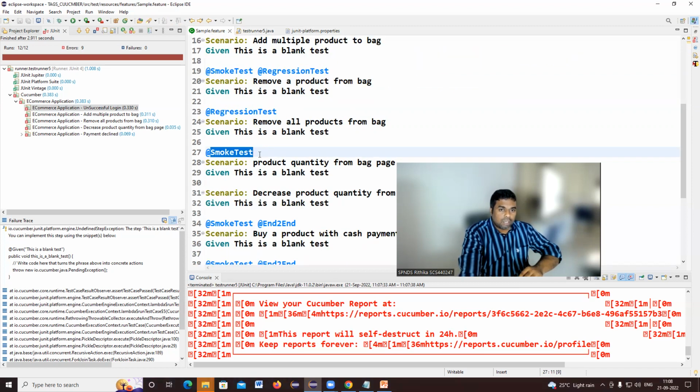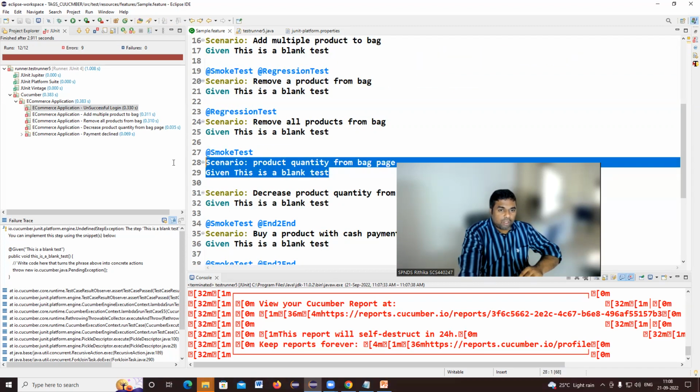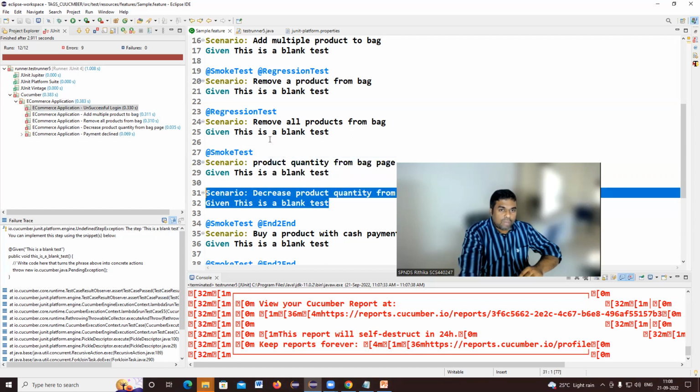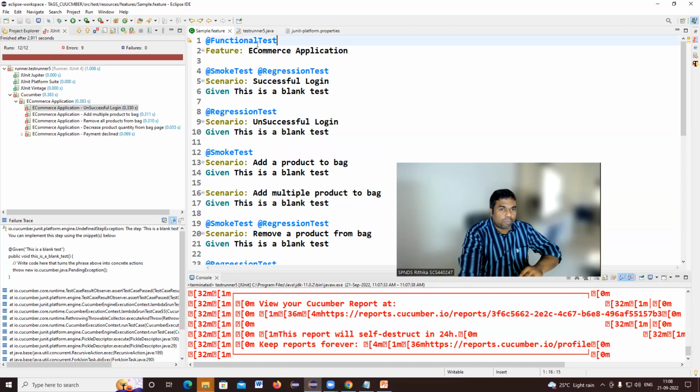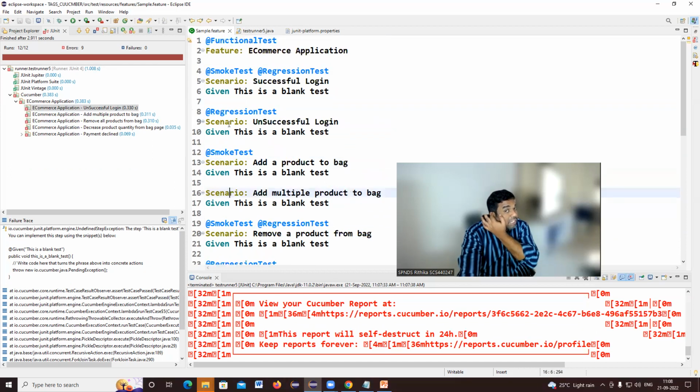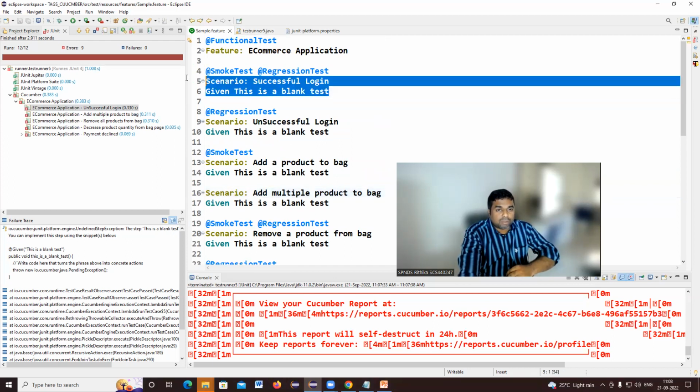See the group name, regression. This scenario belongs to this category. This scenario belongs globally to the functional test group category. If I am not specifying any category, by default it comes under the functional test group. Even though this scenario is specified, it globally comes under the functional test group. Got the point? Okay.